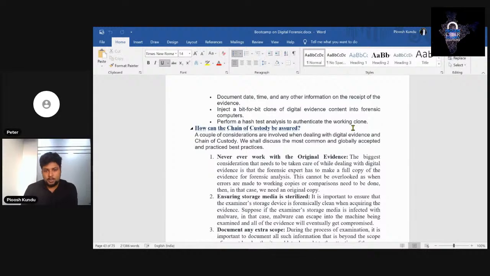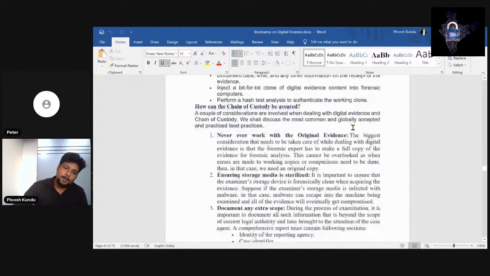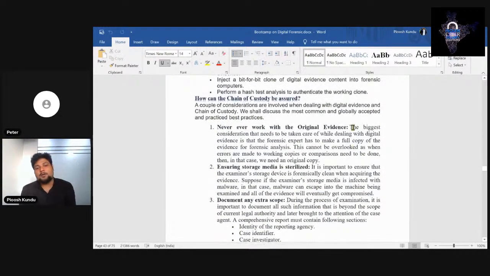Now, how can a chain of custody be ensured? A couple of considerations should be involved when dealing with the chain of custody for digital evidence. We shall discuss the most important, globally accepted best practices. Never ever work with the original evidence.